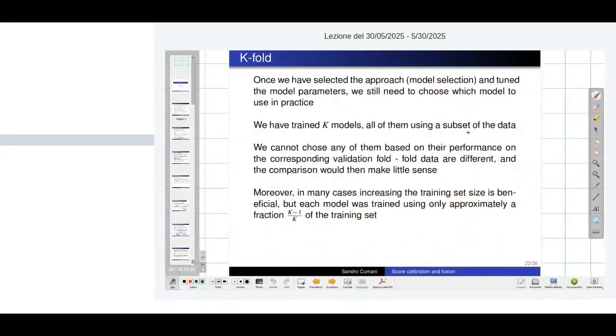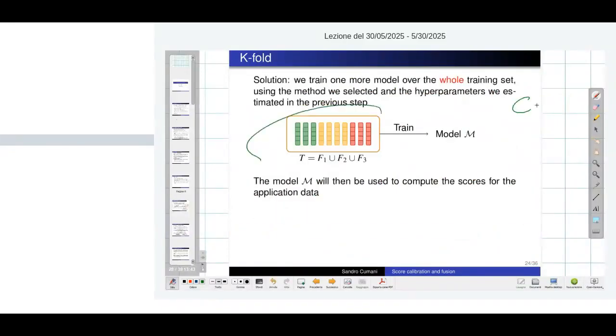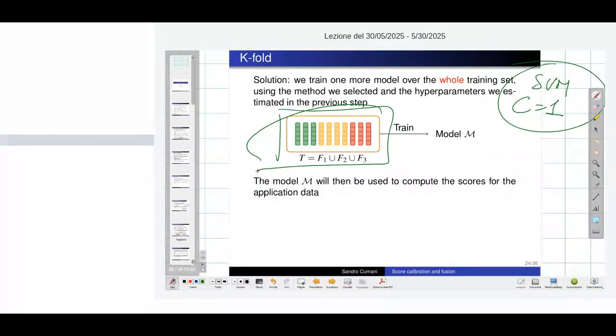So the last step is we will now fix the hyperparameters for the model that we have selected. So for example, we have compared logistic regression and SVM. For the SVM, we have decided that C equal to 1 is the best. For logistic regression, lambda equal to 0.5 is the best. And then we have decided that SVM is better than logistic regression. So our final model will be SVM with C equal to 1. We take our training set, now the full training set, and we train a new SVM, now with all the data, using the hyperparameters that we have estimated.